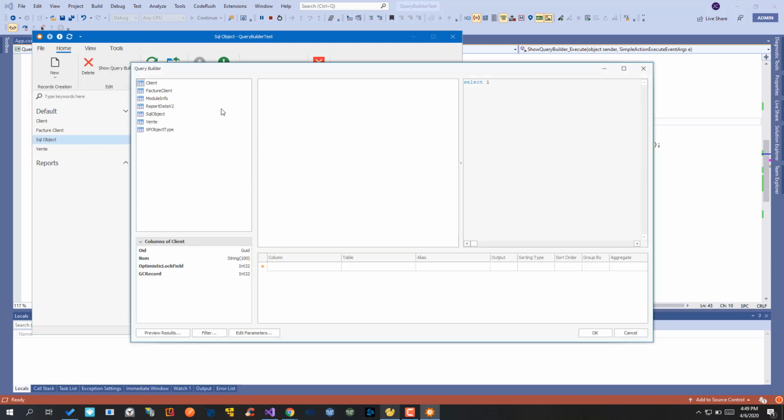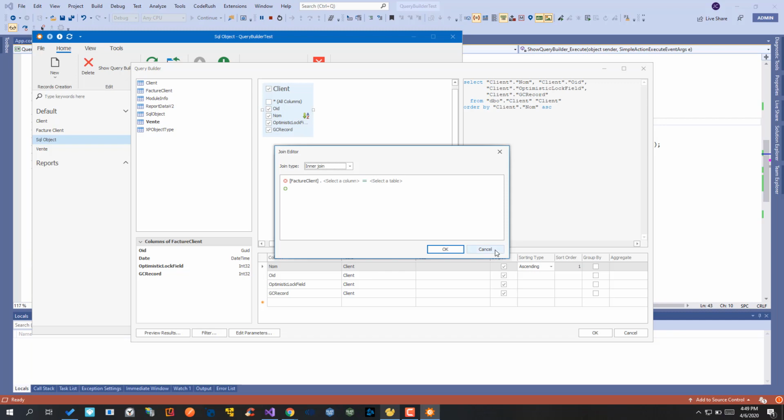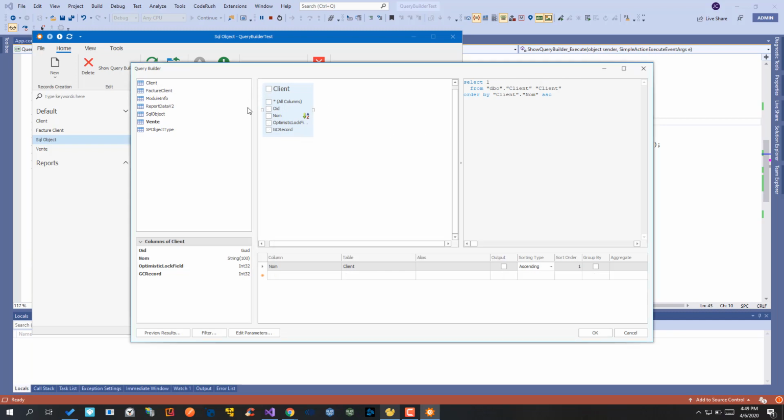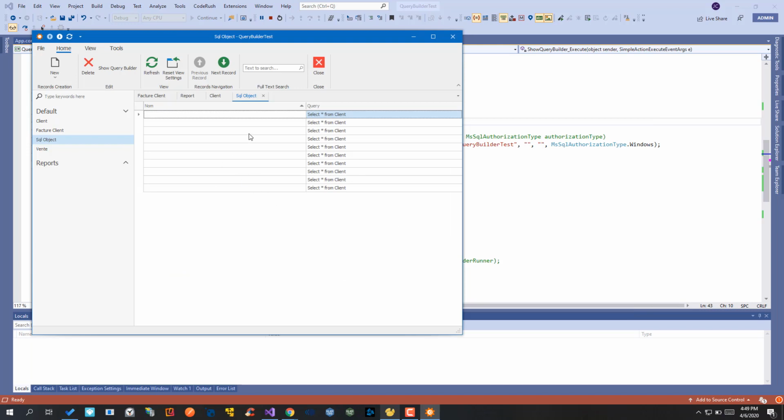I click that one, it brings up the query builder that we all know. And here we can select all columns, and let's say we only want to select two, and we can put an alias, we can sort, and as soon as we are doing that, the query is getting built here. We can even use another table, and it will ask you if you want to join.